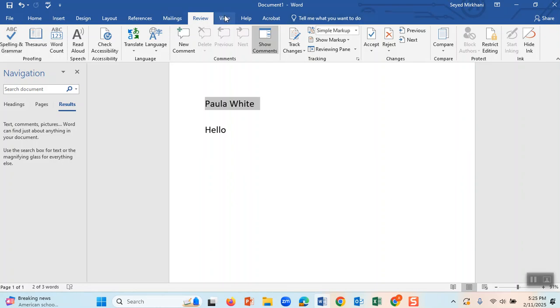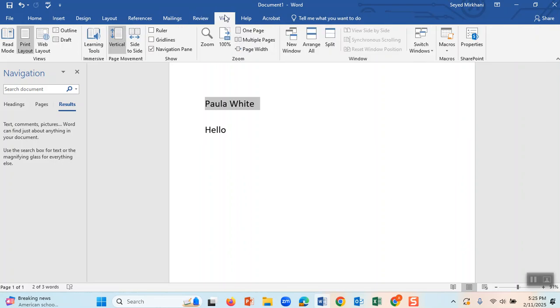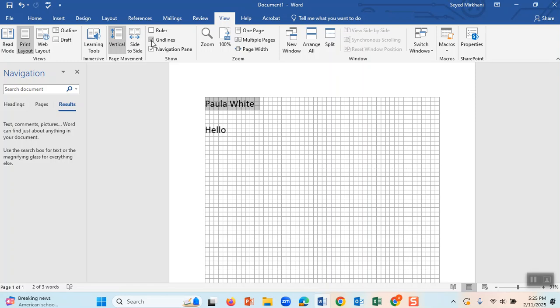When you click on view, you already know what we mean by view. It means you are viewing. When I put grid lines, let's not forget, you are just viewing it, which means if I print this one, the page will be blank. It will have Paula White and hello, but it doesn't have these grid lines because these grid lines are not printed on the page. It's just for your view. That's why it is called view. Then zoom has a lot to do with view. Multiple pages, you want to see it in multiple pages, and tools and all of these features.